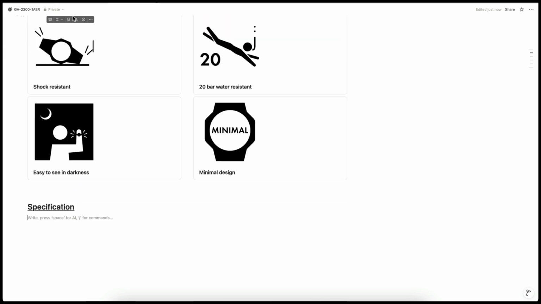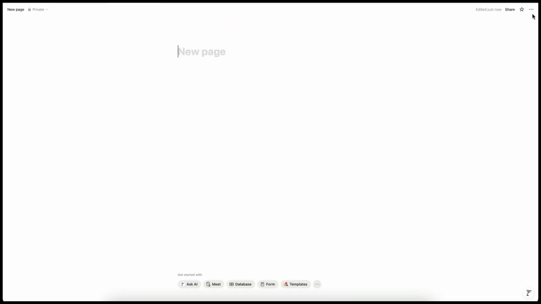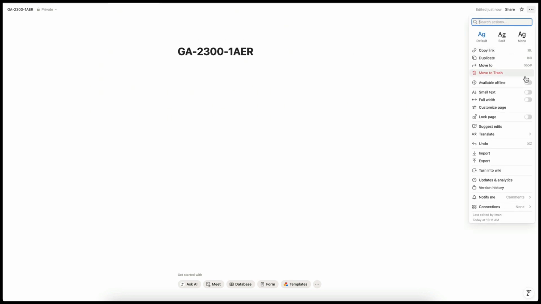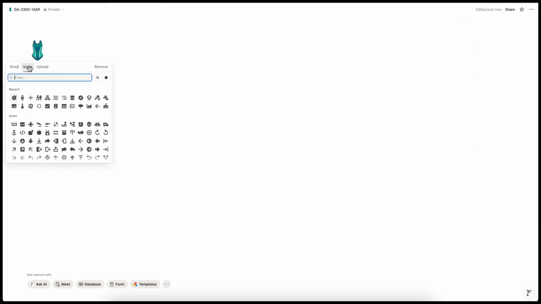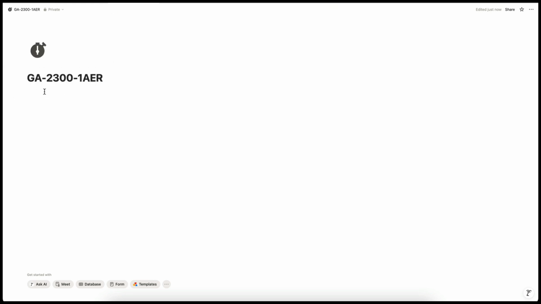I always start with a completely blank page, nothing fancy. First thing I did was give the page a title, GA 2300 1AER. That's a product name, and it immediately gives the page identity. Next, I added an icon. You can search directly in Notion, so I just typed in watch or clock and picked something that fits. And just below that, I added the series name, GA 2300 series. It's a small touch, but it makes the page feel like a proper product page right from the start.